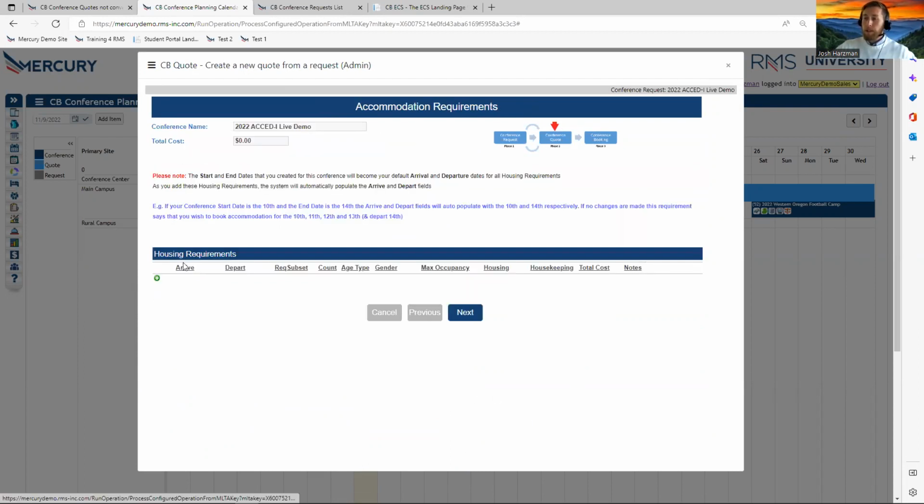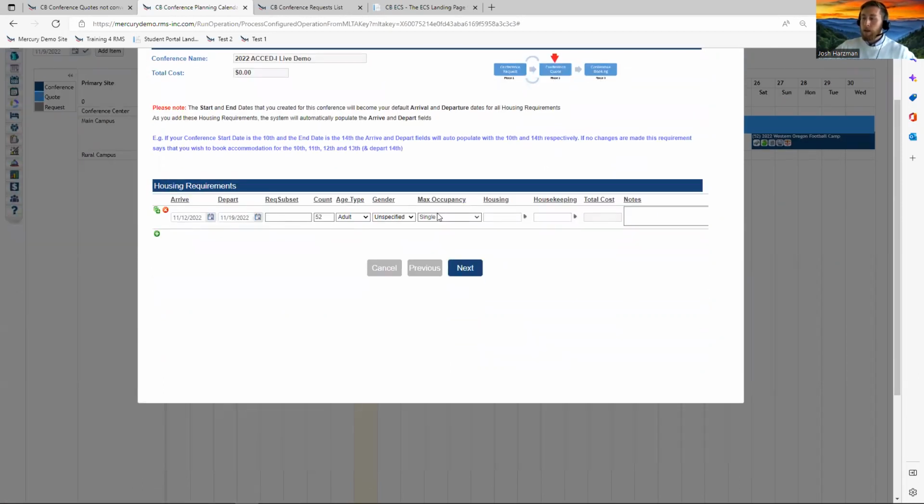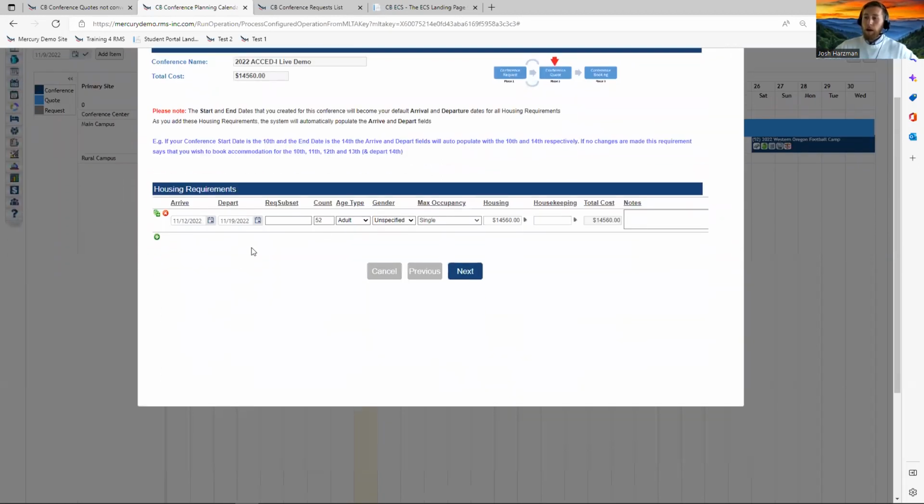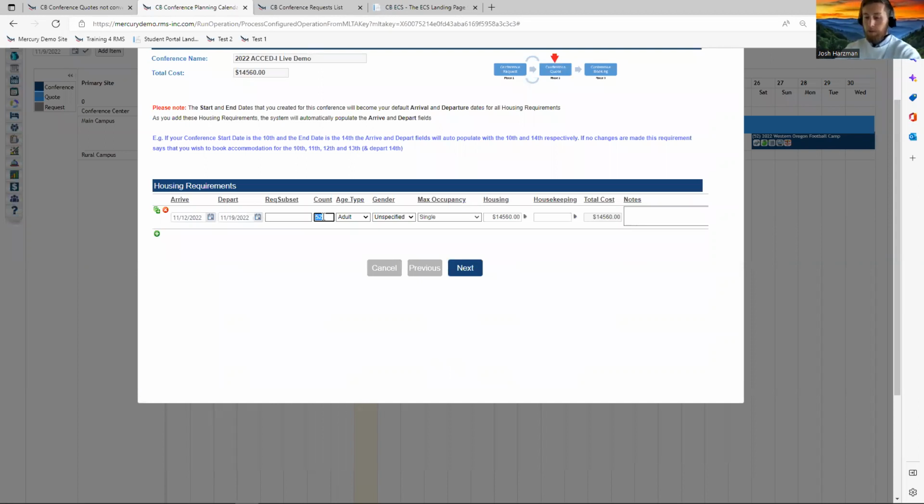And our customer told us that they need housing. Specifically, they said that they have 2 males and 2 females. They want to live in singles, and 24 males and 24 females that are going to be in doubles. So we can build out housing requirement groups, so that when we get to the booking process, it can be that much faster.